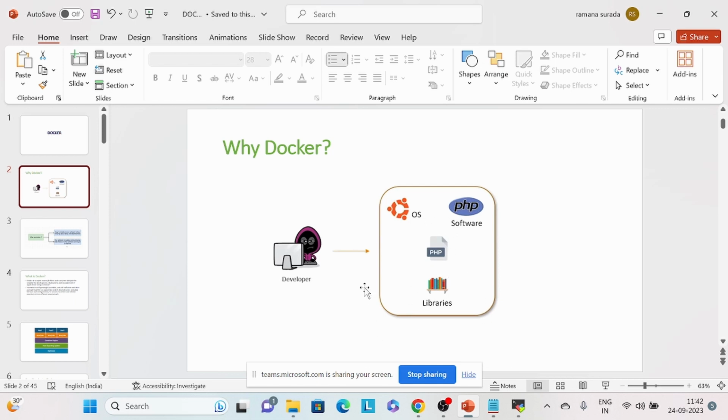Now if you give that container to the operations team, they don't need to work on that container because that container is already wrapped up. We don't need to do anything or change anything there because that is working fine. Everything is set up there. So that is what a container is.